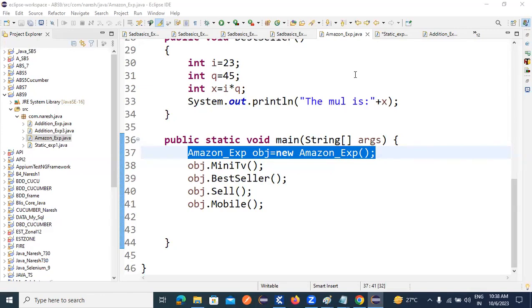What's the difference between the static method and non-static? We don't need to create the object for the class when you use static inside of the method. Otherwise, you should be able to create the object for the class.